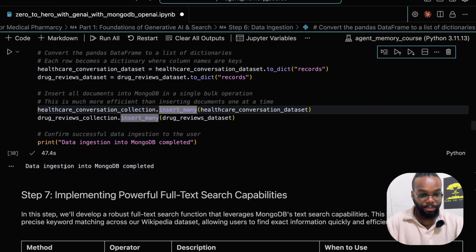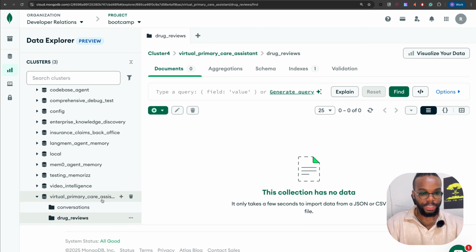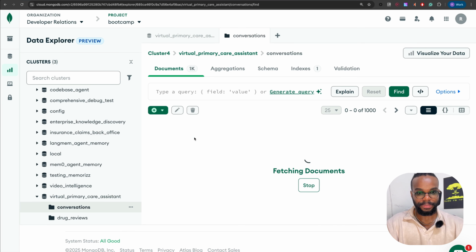Okay, so the ingestion process is done and we have the output here. Let's go into MongoDB Atlas and see what that looks like. So we can actually just refresh our collection. I'm just going to hit the refresh button over here. Okay, that's been refreshed. And we can see we have 1,000 documents in the conversation collection. We have 1,000 documents in the drug reviews collection. And we can look at what that looks like.